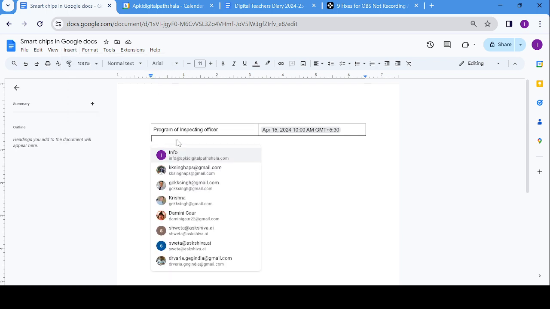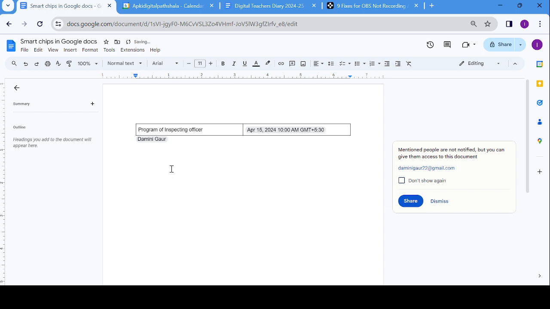So as soon as you click this chip, the entire list of the contacts which I am having in my account, in my ID, or in my record book or address book, all are listed here. And out of these people, I can select anyone. So I am taking one, say Damini Gaur. So here, Damini Gaur is selected, and her detail is available, email is available.